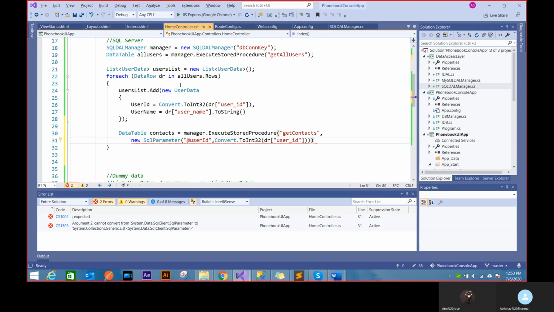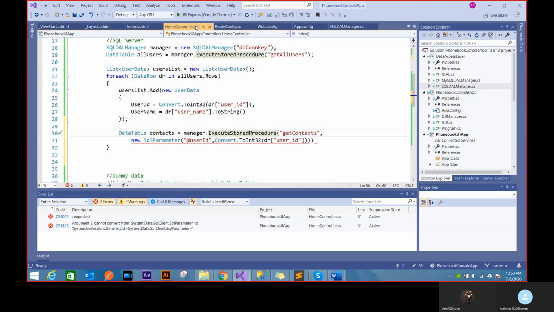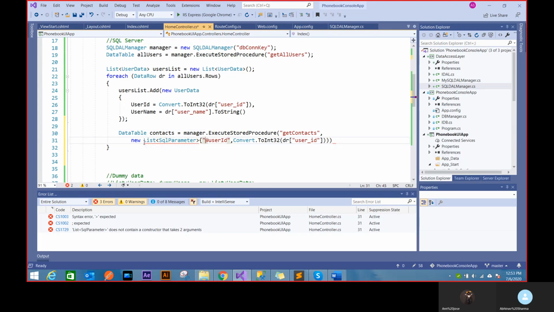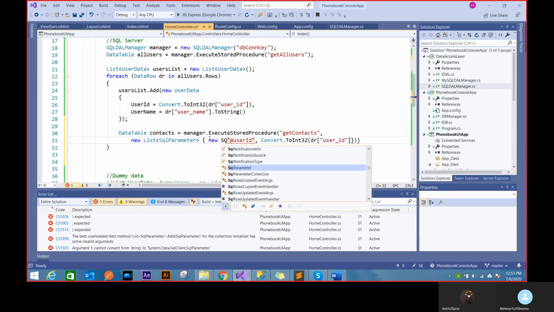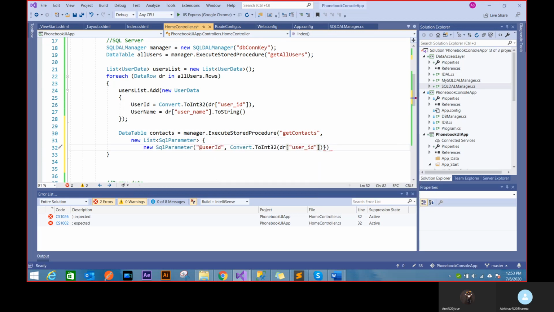And this should be it. I have to use this new list, so I have to create a new list of SQL parameter. You get what I'm saying? I have to put a list there rather than that. So when I put the list, I have to create a new SQL parameter, then I can pass this. Yeah, so it's like this new SQL parameter. Then you can close it. Then you close that.